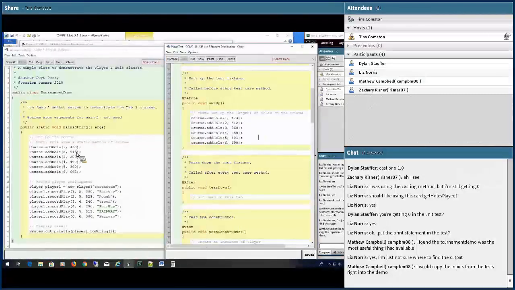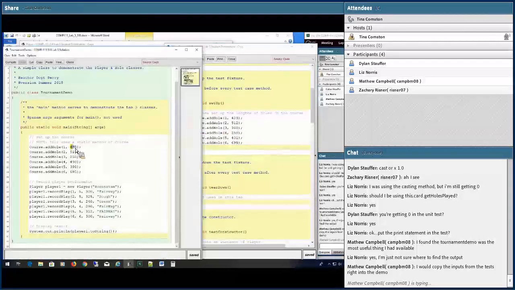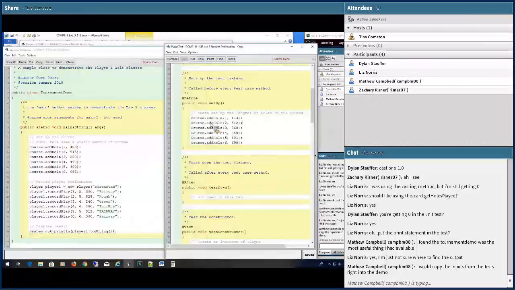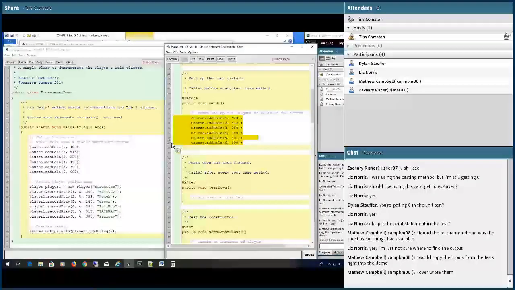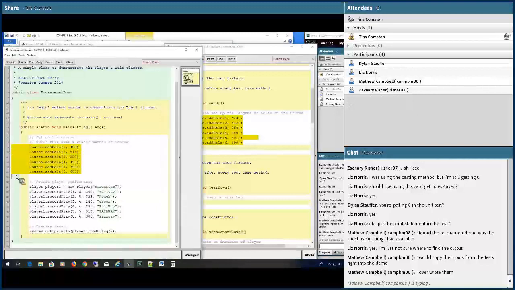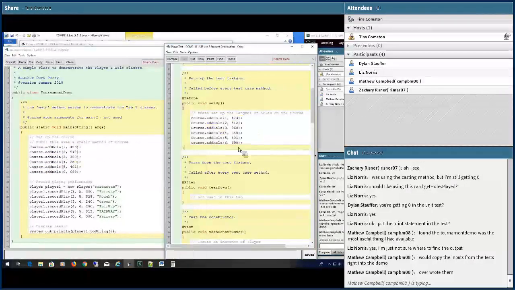They're not quite the same, 433, 512. So they don't match exactly what was defined in here, but you can make them match. Like this is your tournament demo, so change these to contain the same values that you have over here. Easier than retyping all those is just to copy them and paste them all. Okay, so you can make a match exactly the same.